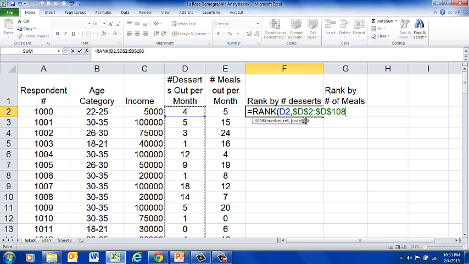But in this case, I want to use a mixed cell reference because I want to be able to copy that formula from column D to column E. So by hitting F4 again, I get a mixed cell reference. So then I end up with D$2 to D$108. And this is kind of a toggle key, F4. You can always type it in by hand if you want to, but it's easier to use that toggle key.